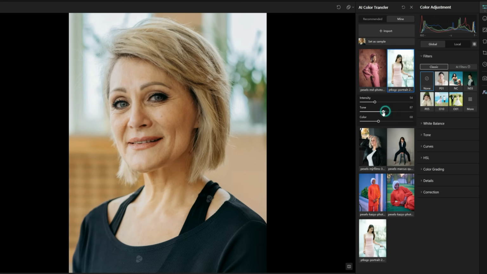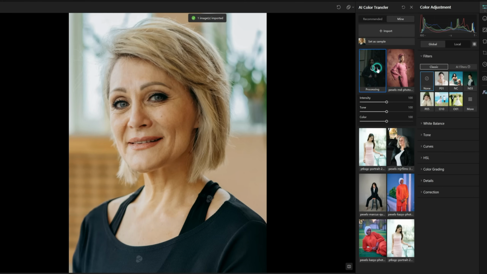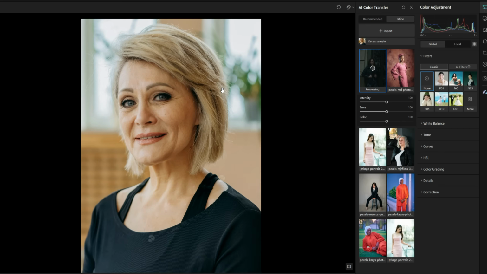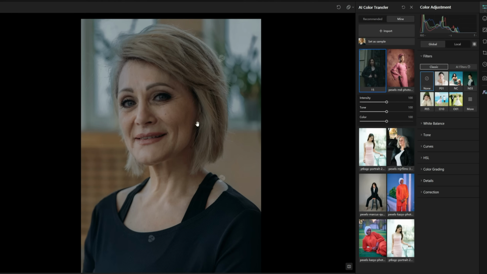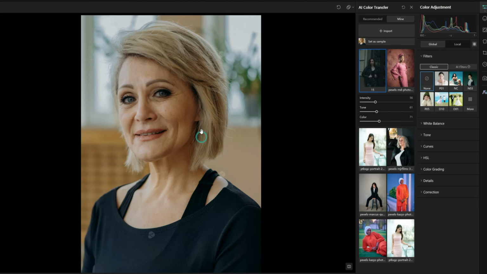Now, if I want to upload a completely new image and transfer its colors, I'll click on Import, then click on Images, and upload my image from here. As soon as the image is uploaded, I'll click on it, and you can see that the colors from that image have now been applied to our current image. To make it look a little better, I'll slightly reduce the intensity and fine-tune the colors a bit. Now you can see the before and after comparison. Our image now has a much more cinematic color tone.